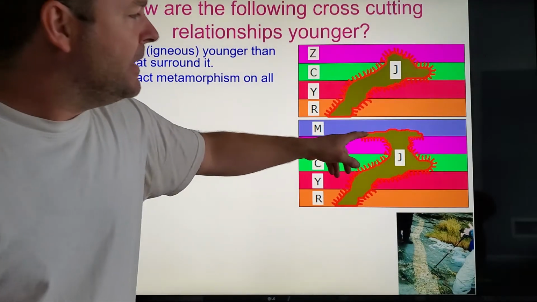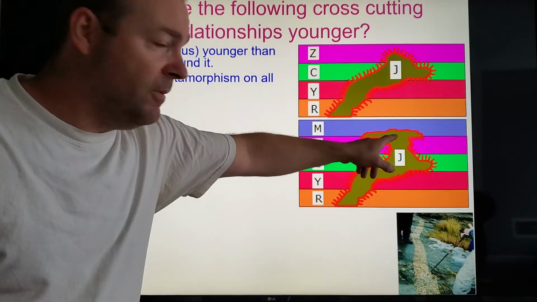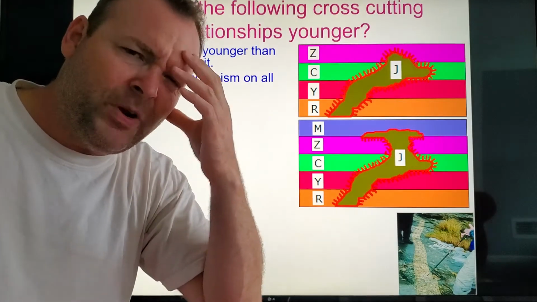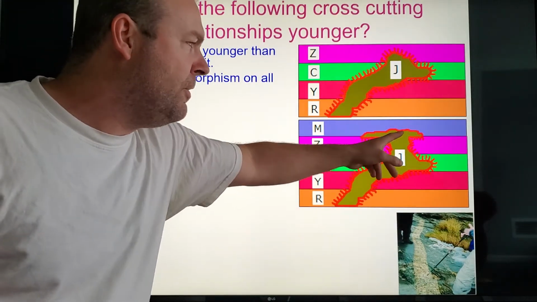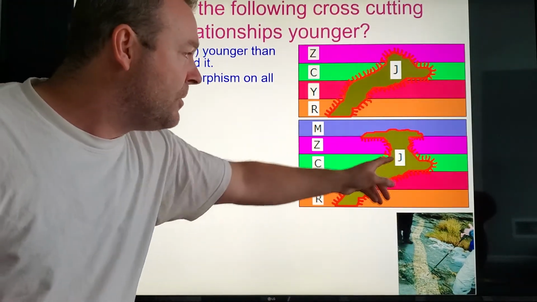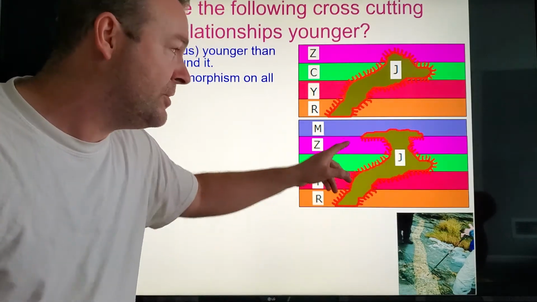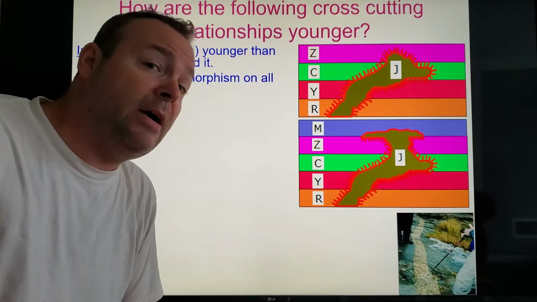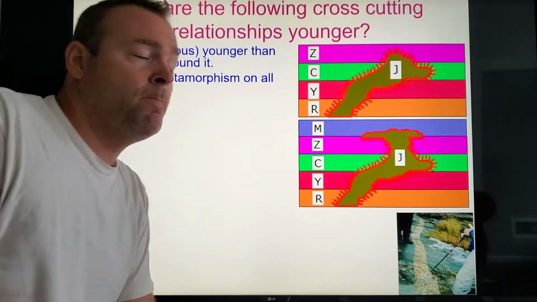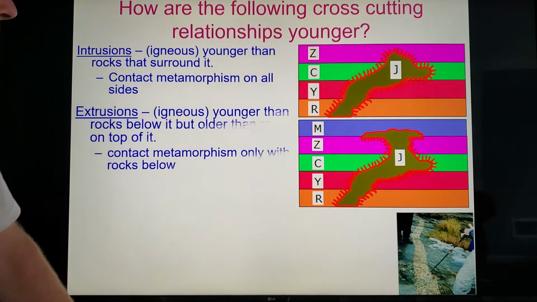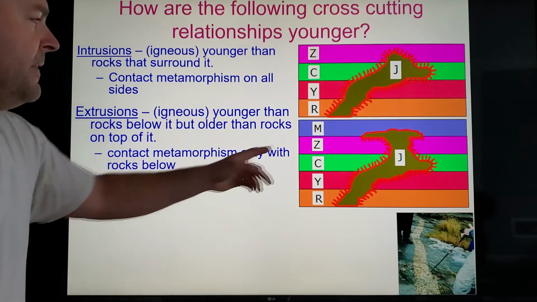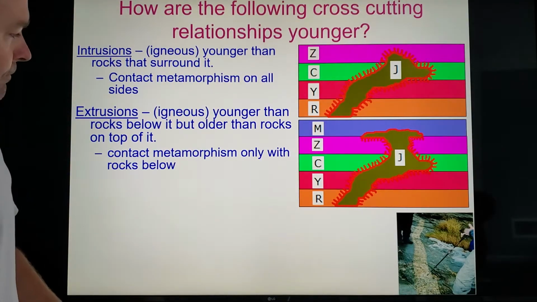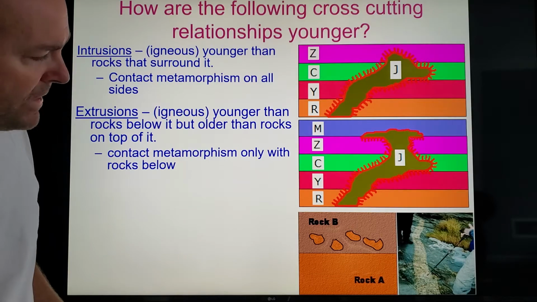Now you get M that gets deposited on top of this extrusion, and an untrained eye might say, oh, that never left the Earth. No, it did, because this rock has small crystals. There's no contact metamorphism on top. M must have been deposited later on. Okay, so the puzzles get a little tricky. You got to look for those little details. All right, that's a classic extrusion. Okay.